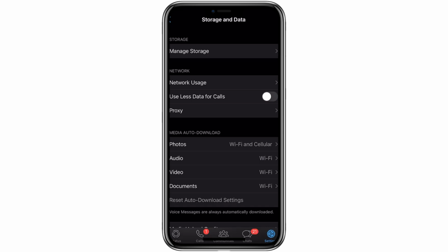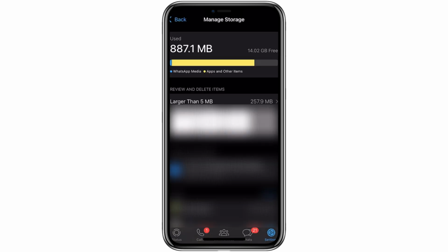Tap on manage storage. Now you will see how much storage WhatsApp is using on your phone. Below this, you will see an option to review and delete files that are larger than 5 MB. Tap on this option. WhatsApp will show you a list of all files larger than 5 MB.